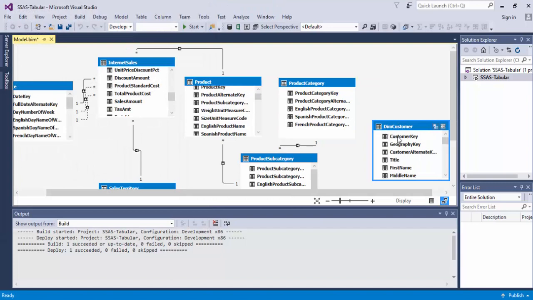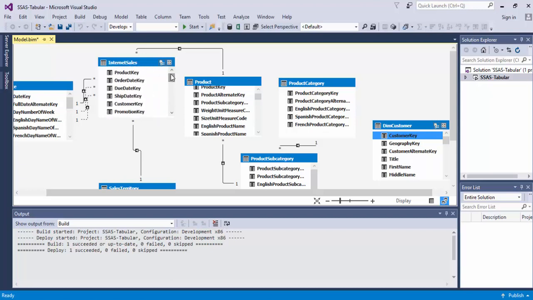So now I'll be relating the table. This is the customer key. So let's take the internet sales. We have the customer key here. Yep, I have the customer key. I'll drag this and drop it to map the customer key. That's done.